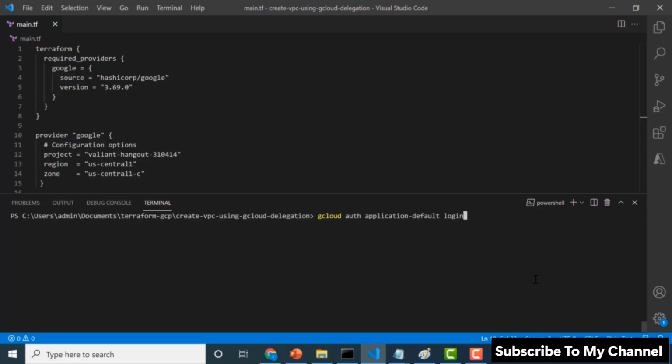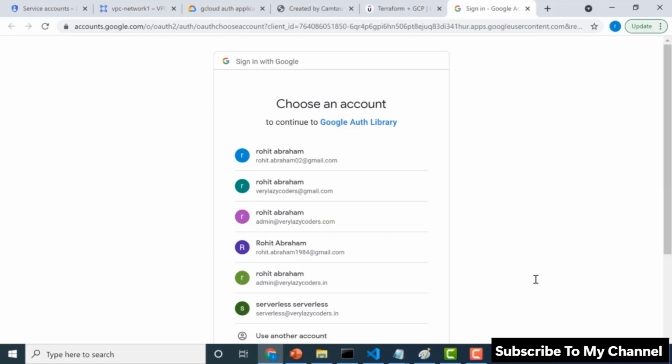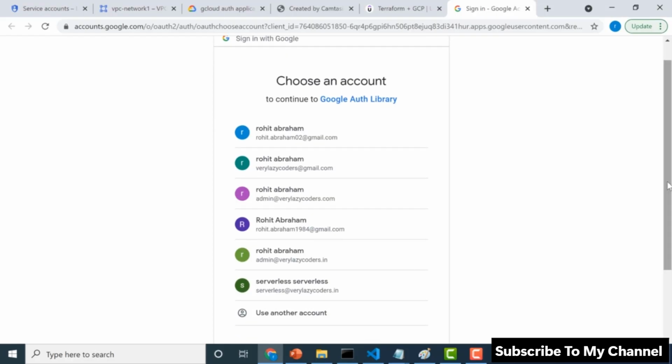So gcloud application default is basically a way to create user credentials and store them in a particular path, and then your application would be using those credentials to create resources. So let's run this particular gcloud command. Then you need to access using your particular user account. So this is my user account, so I'll be using this particular user account.